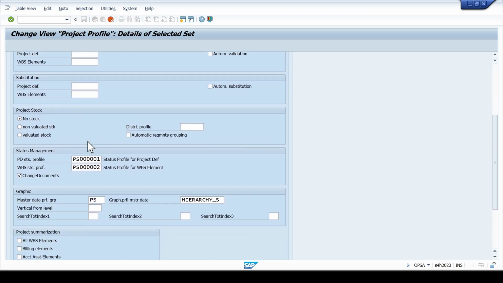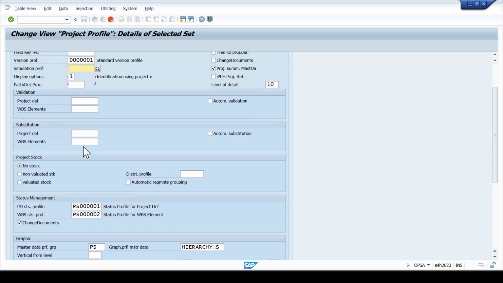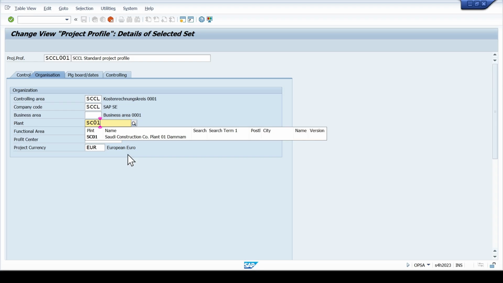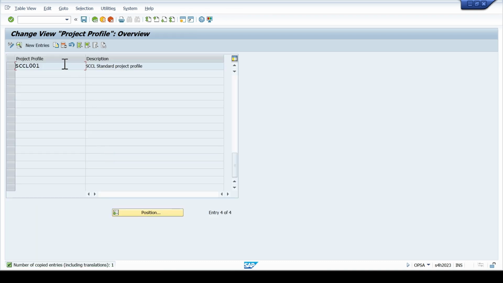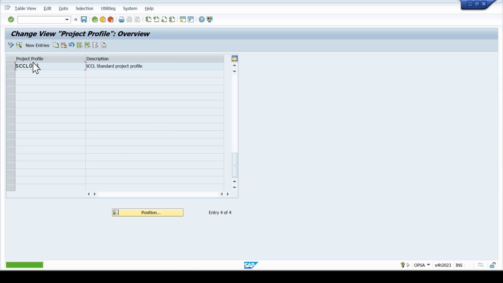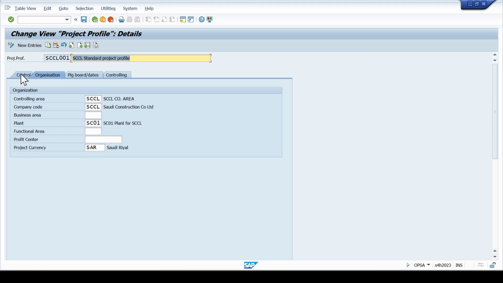So for now, let us just keep everything standard, but we'll change the settings for organization elements. So a project profile is created. Let's go back and look into that.